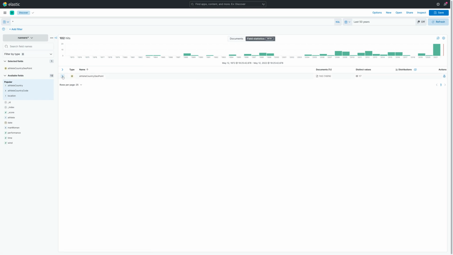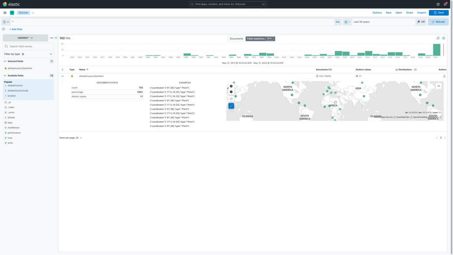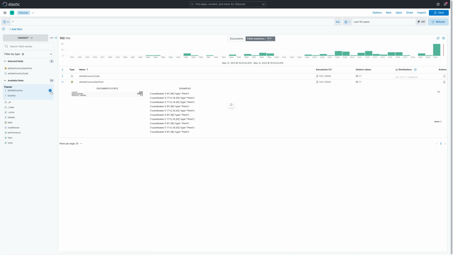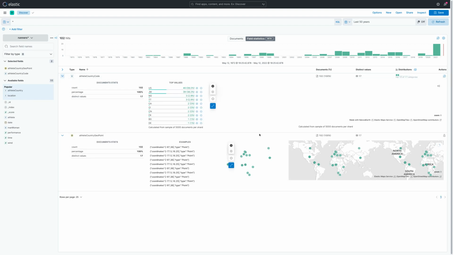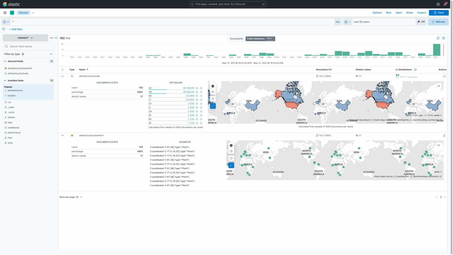So if we click here, we can see the geopoints, and it actually gives us that information straight on the map from here, which I think's amazing. We can also go to athlete country code. And if we look at that field, Kibana's smart enough to work out what country. It says, oh, these look like country codes, and it gives us a visualization of that as well. So that's straight from the Discover tab, which I think is super amazing.